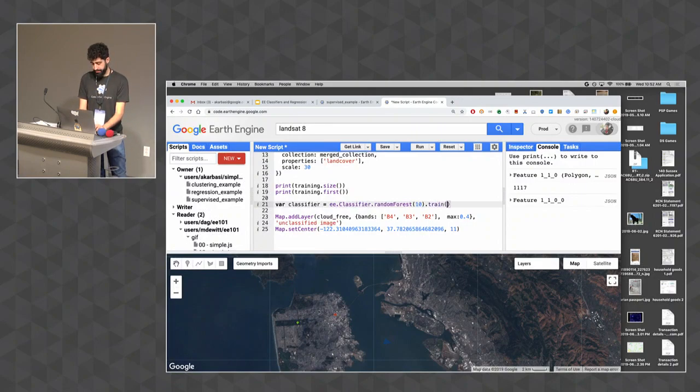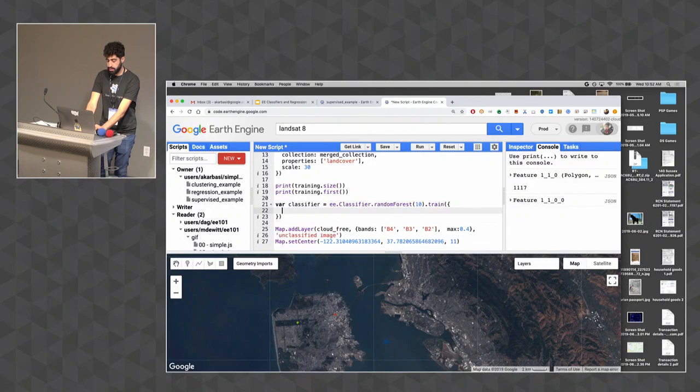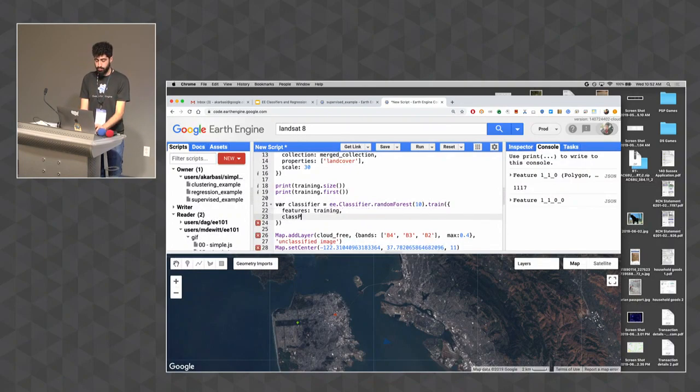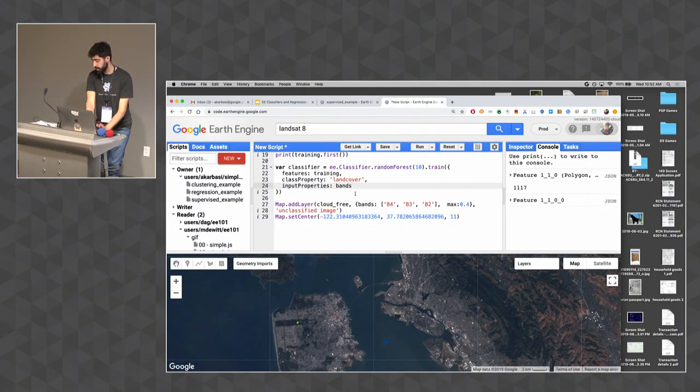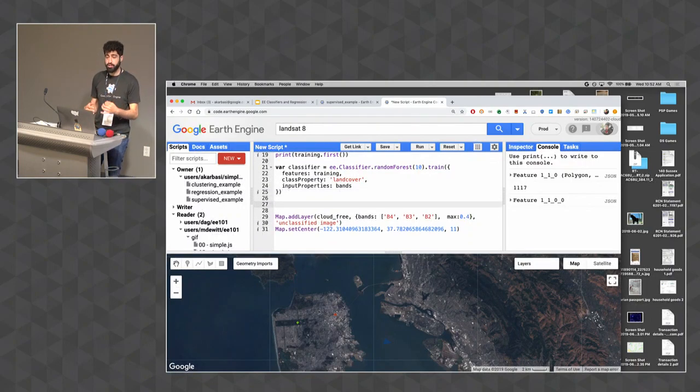Then you're going to call .train. What train takes is the set of features, so in this case our training data. This is the 1,000 points that have the truth data in it. Then the class property, which is what we want to predict. In this case it is land cover, which we added as a property earlier. And the input properties, which is just our bands. Okay, so this is the classifier. We've trained it, and now what's left is to actually classify our image and see what San Francisco looks like with this simple training data.